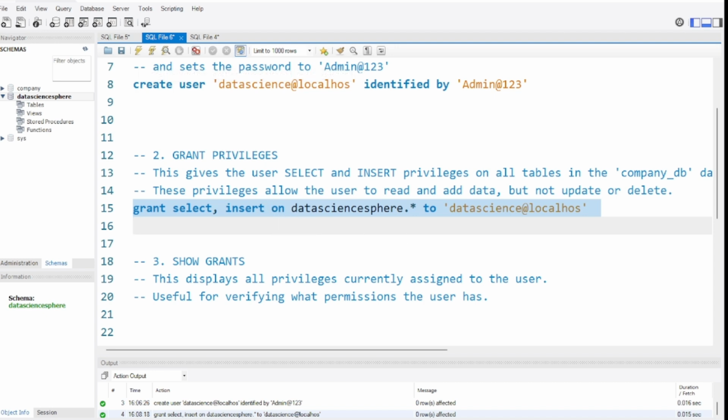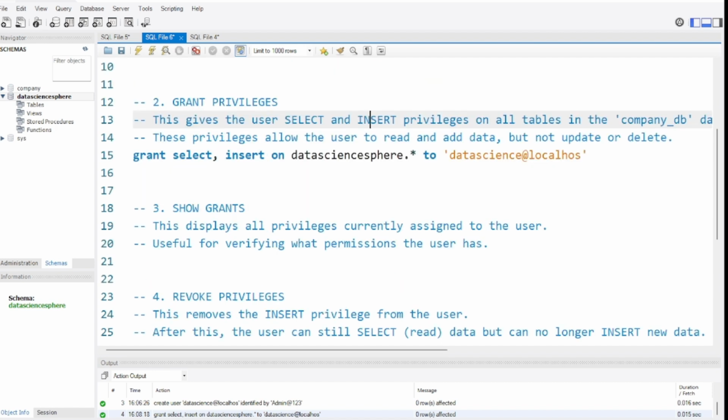So what you have done is given this particular user, datascience@localhost, access to all the tables, to do the selection and the insertion. Clear? Let's see SHOW GRANTS. Show grants means see all the privileges currently assigned to the user.